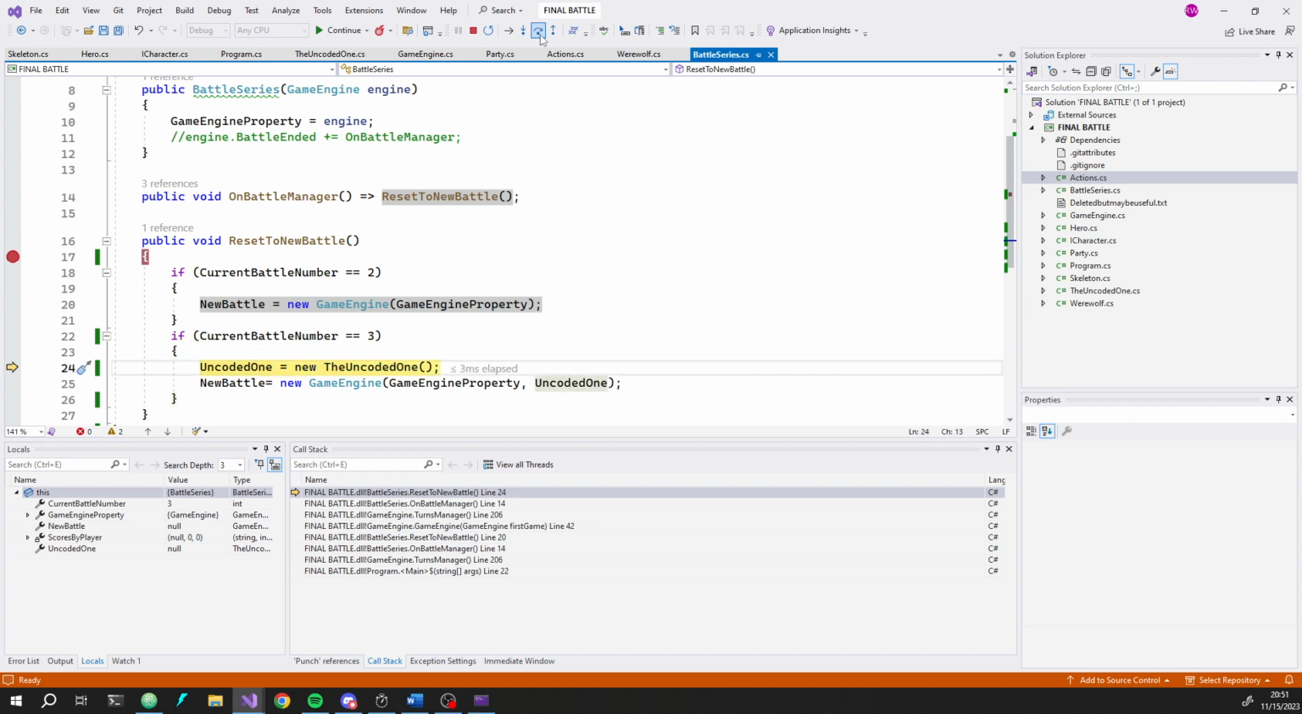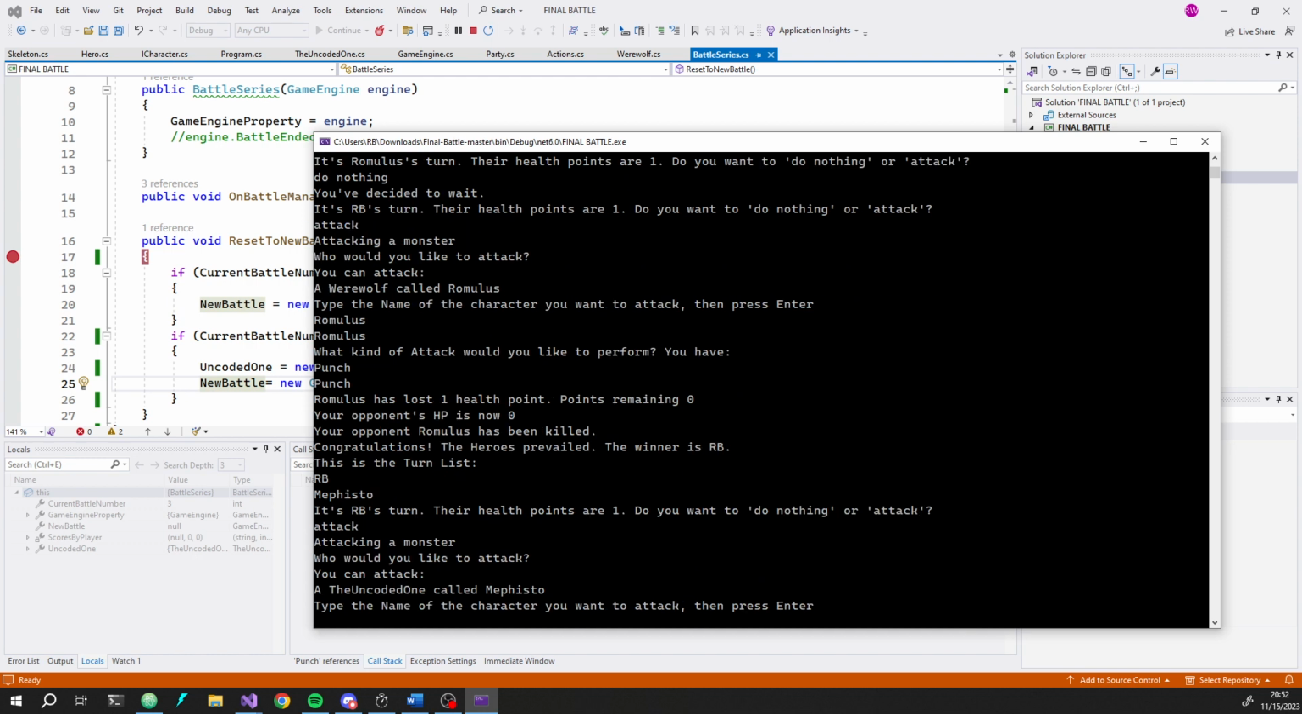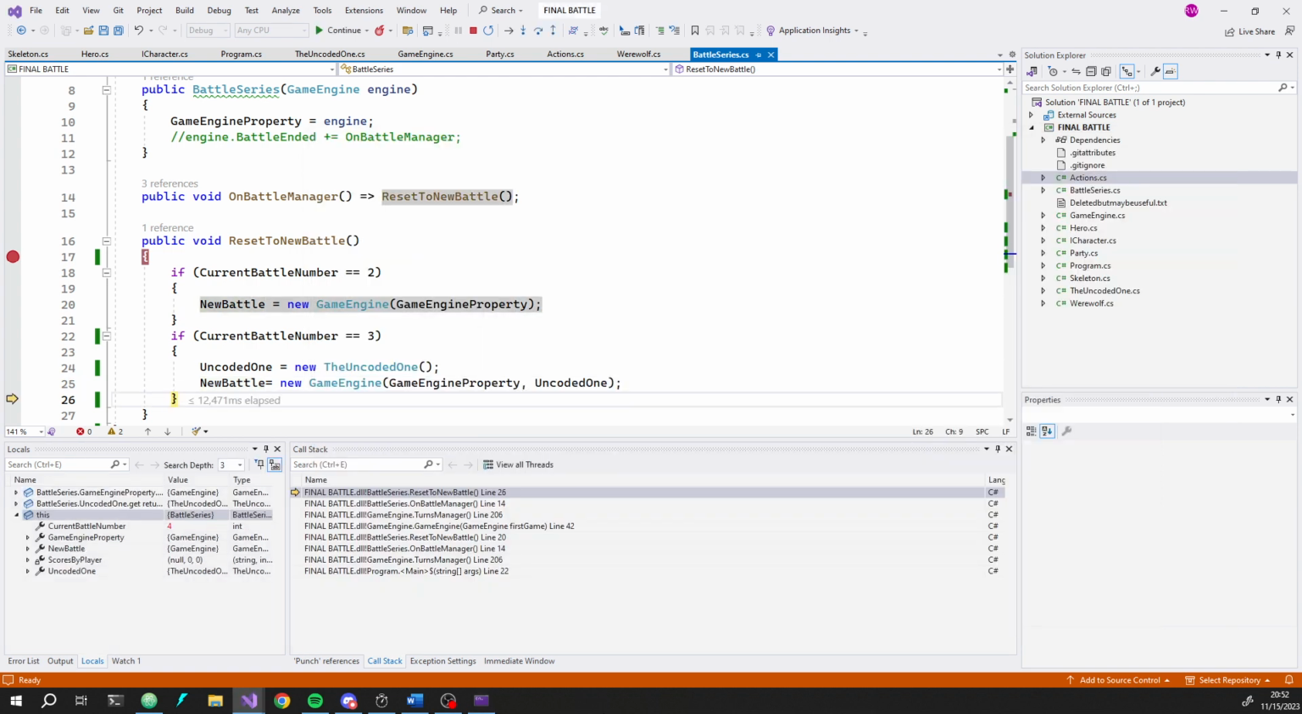So when I get to the end of this, I'm going to come in here and make the encoded one, and I'm going to run this game engine. So I'm going to run the next battle. And I'm going to attack, and I'm going to attack. Boom. Okay, so now at this point, I've returned from this new game engine call, and I'm sitting here. And now I'm going to hit this step out. Step out runs until you have left the method you're currently in.